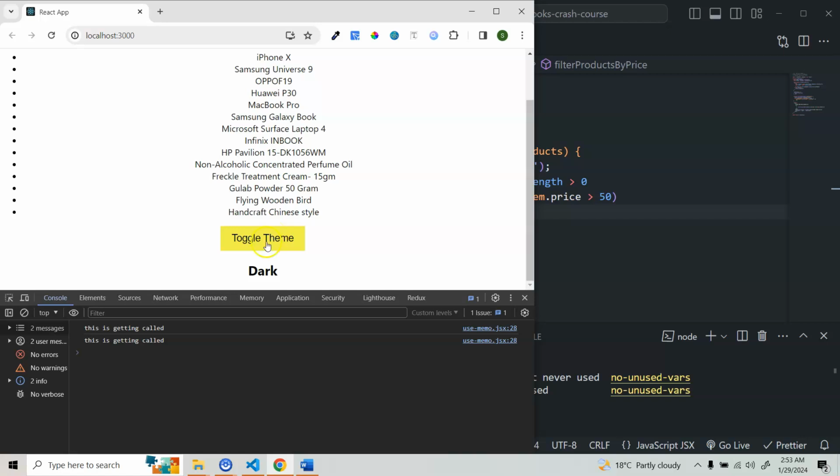Now notice one thing, these buttons don't have any connection with this API call or basically with this data. Click here, this is getting called again. Click here, getting called again. Now for now this is a very small amount of data.